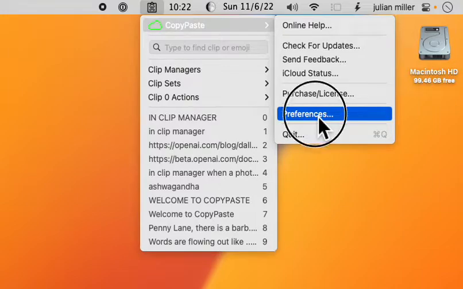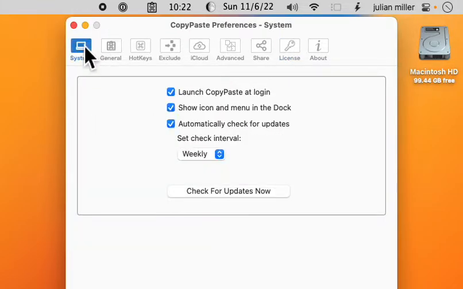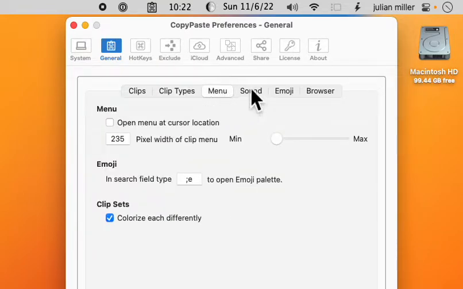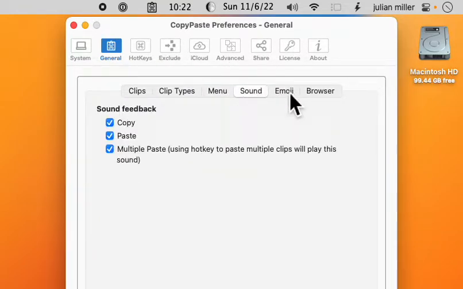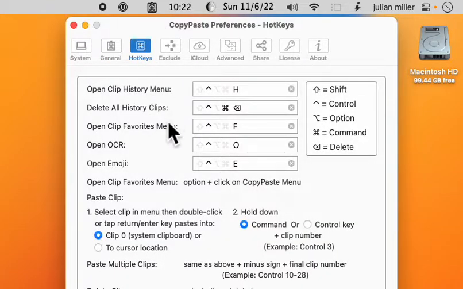Preferences goes here. If you select it, you'll see all the different preferences from the system, kind of the usual system preferences, and the more particular types of preferences that you see for CopyPaste, which is found here with clip types, and menu, and sound control settings, the emoji panel, and others. This is where you set the hotkey. We have a default set that we recommend, but you can set your own depending on your needs.